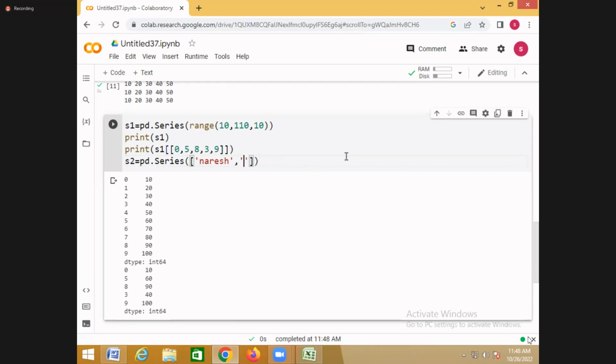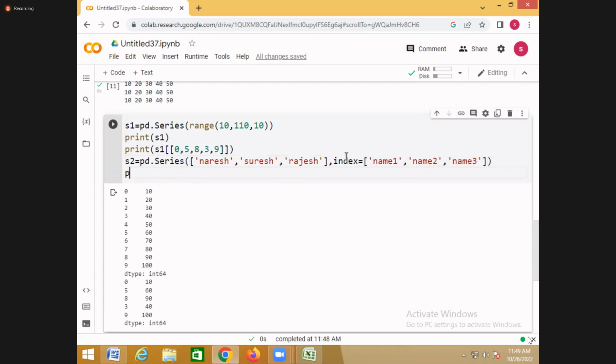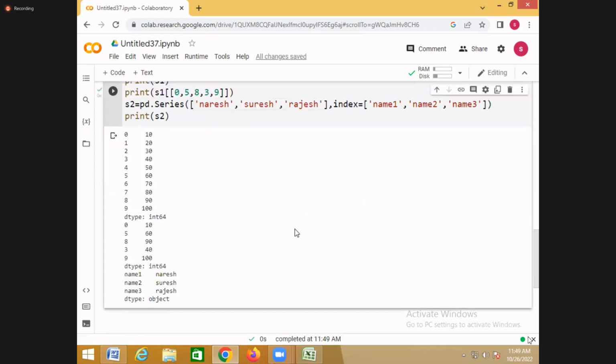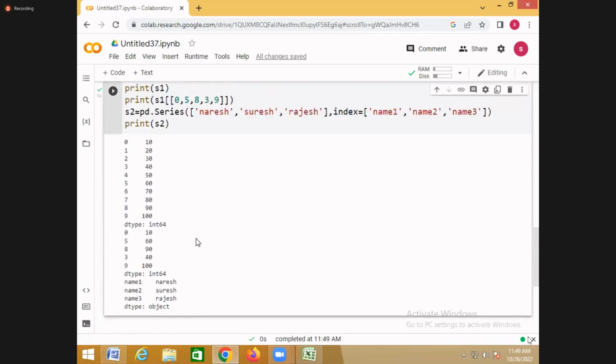So this is a series of names. I try to give the index labels here. There is name 1, name 2, and this is the access label, called name 3. So each value is given one label: name 1, name 2, and name 3.